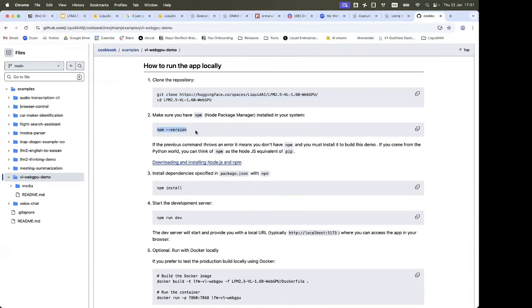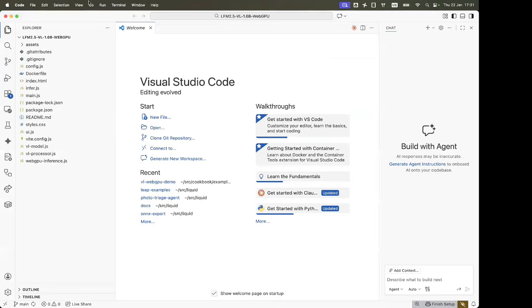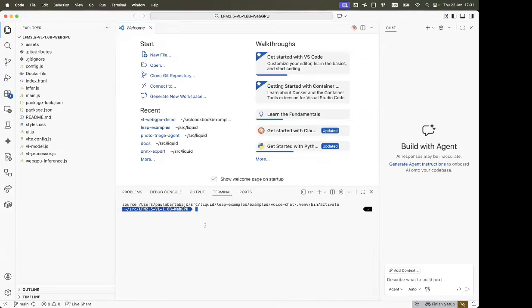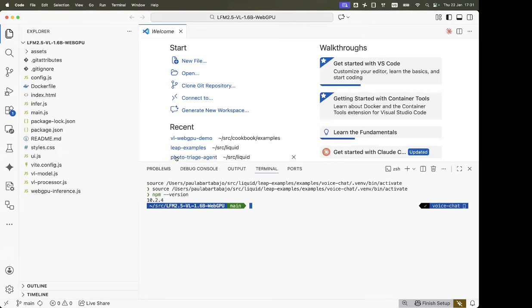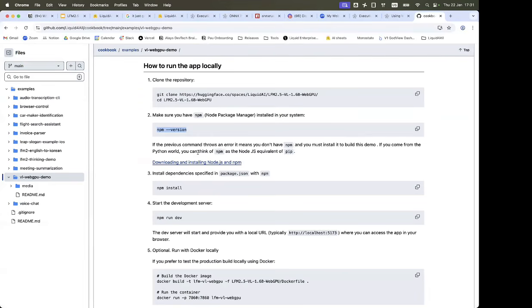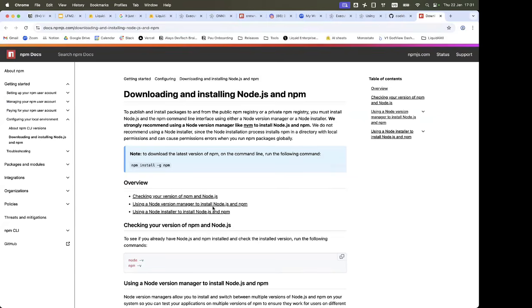So first of all, you need to check if you have npm. This is the command here in the terminal, you can do npm version, right? I have npm. If you don't, here in the README you will find a link. So let me click on this link. You'll find instructions to install it for your platform.